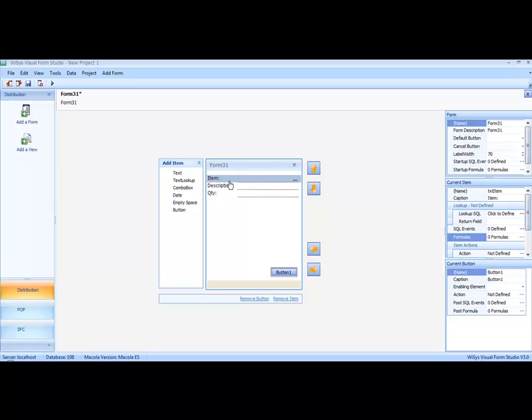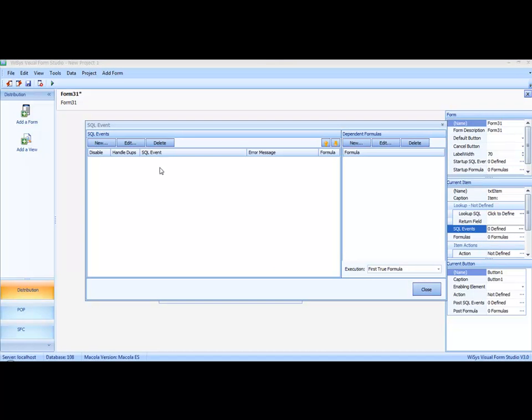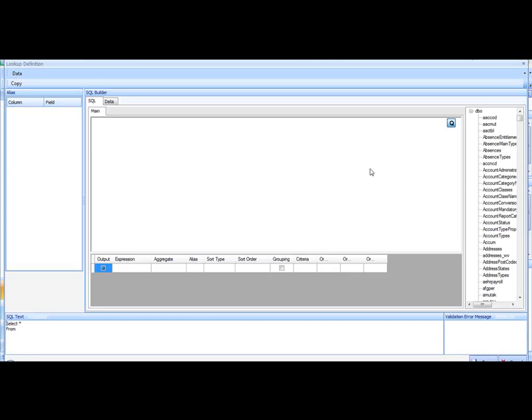For the item field, we want to go define what we're going to validate. We use a SQL event to do that. Under SQL events, choose New, and over on the right is a list of all the tables in the current database. Let's look at Item Master Table.